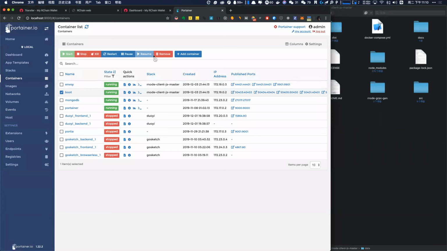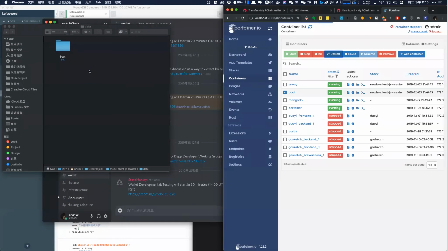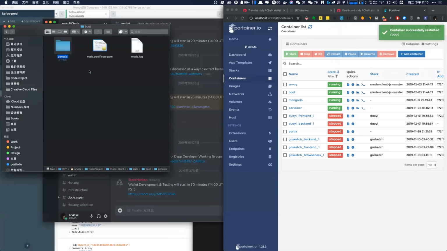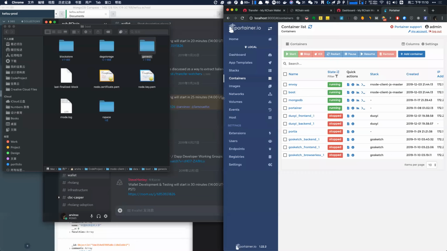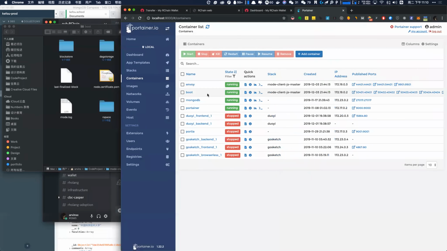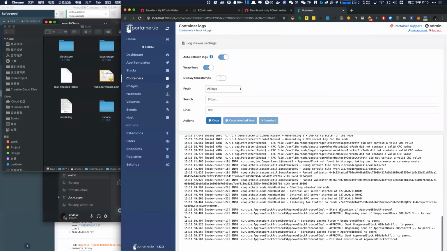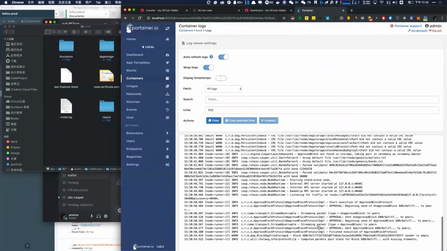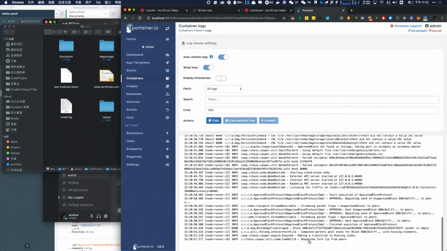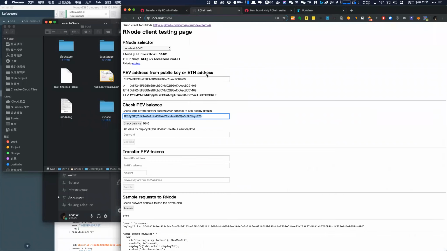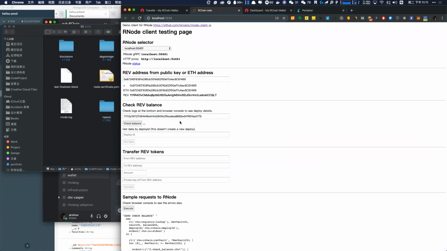I just restart the R node. This is R node. And you deleted all the files, right? Okay, let me delete all the files. Just leave the data folder, and I just restart the node Docker container, and then let's check the log. They are all waiting. It started. Let's check the first one with this.